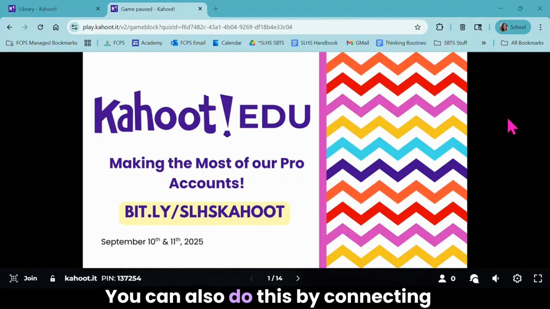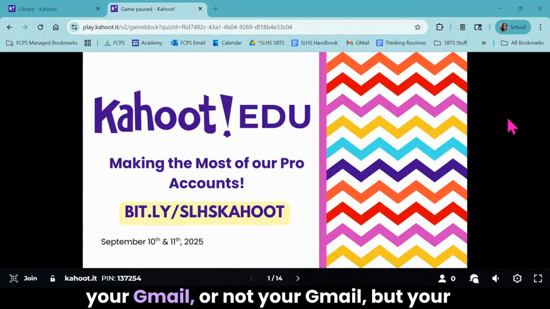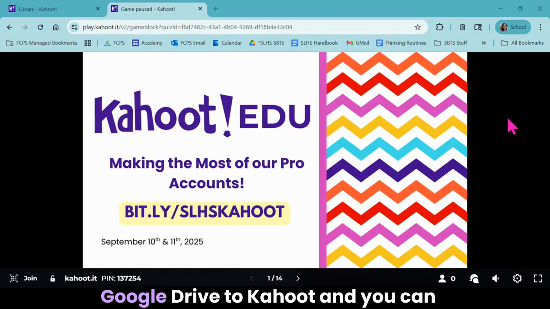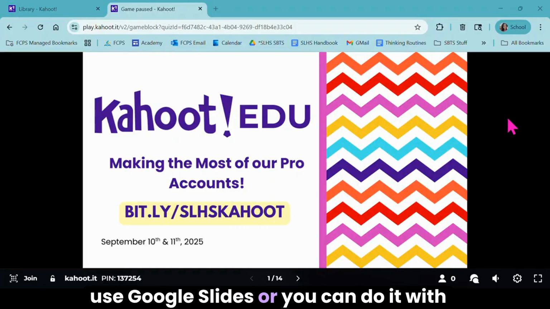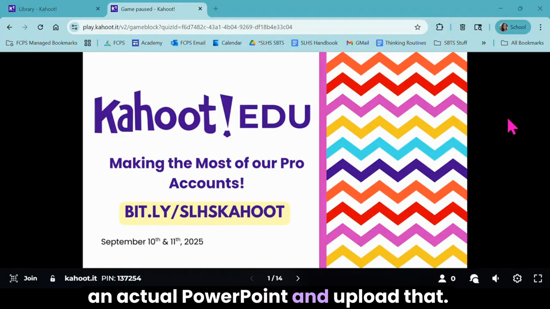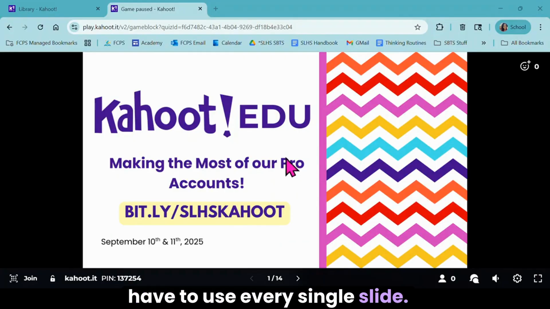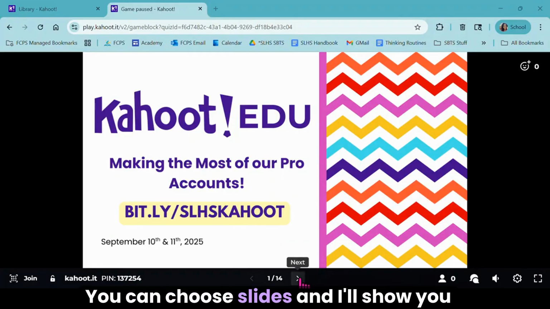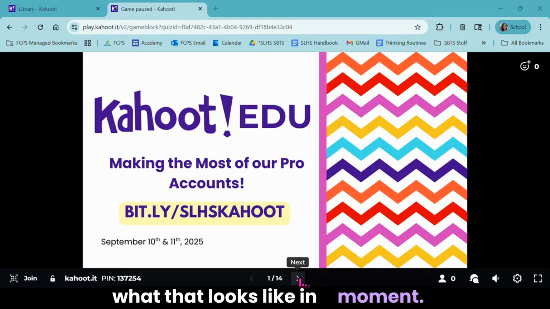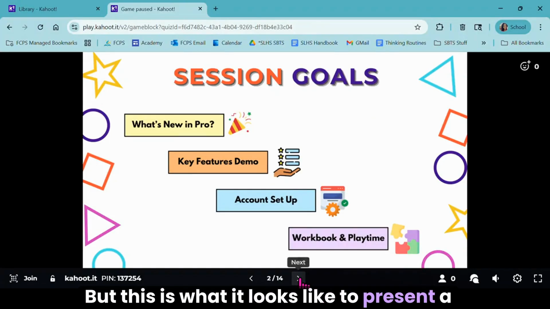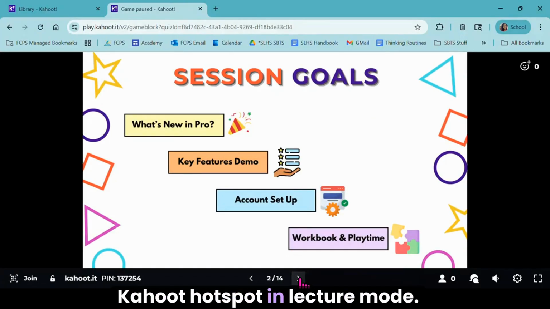You can also do this by connecting your Google Drive to Kahoot, and you can use Google Slides, or you can do it with an actual PowerPoint and upload that. Once you upload it, you actually don't have to use every single slide. You can choose slides, and I'll show you what that looks like in a moment. But this is what it looks like to present a Kahoot in lecture mode.